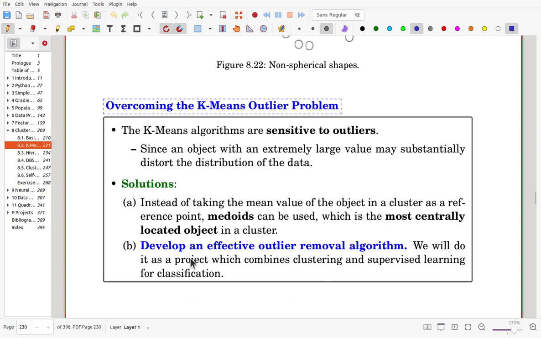Or we may develop an effective outlier removal algorithm. We'll do it as a project. Then we'll try to combine the clustering and supervised learning for classification. You'll do a project around here.